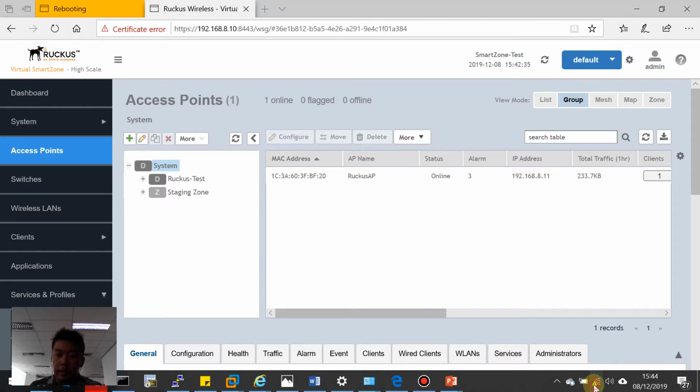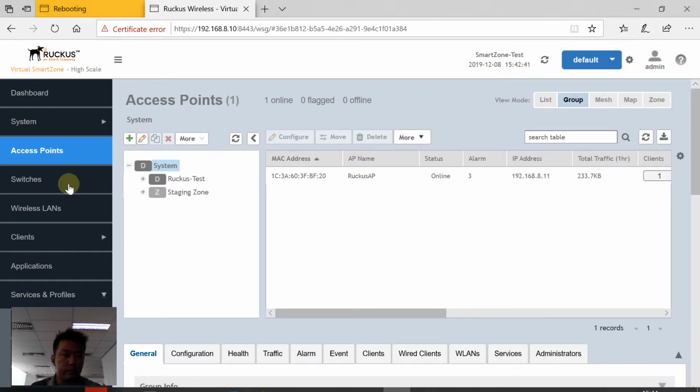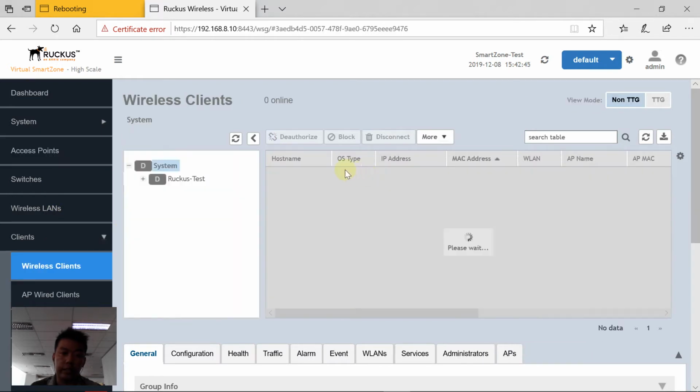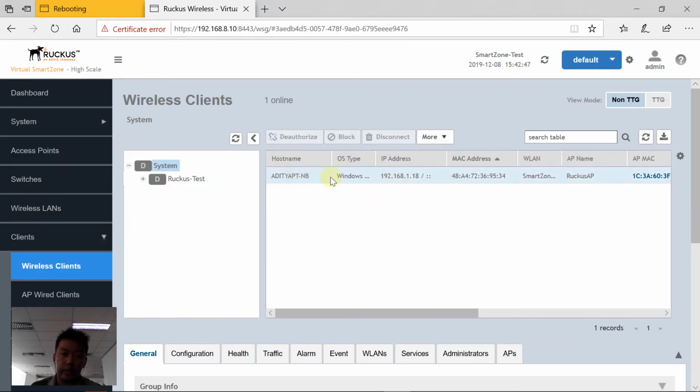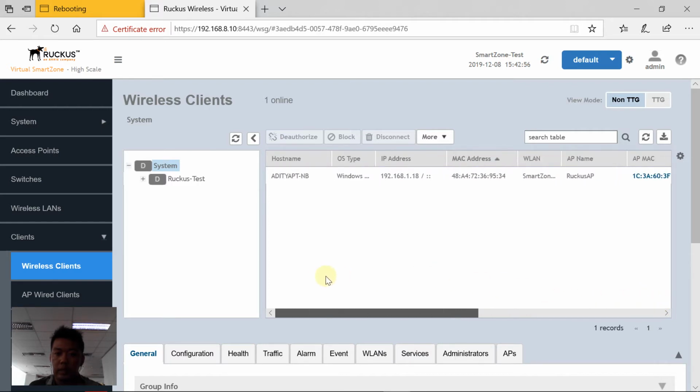Here, my laptop is already connected to this SSID, SmartZone test, and the client should show up here. Here is my IP address, and this is the client monitoring, which is already here.